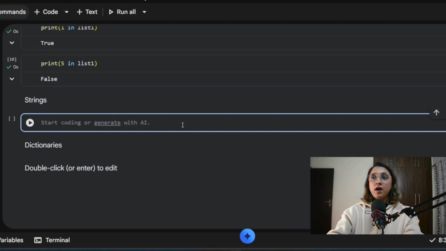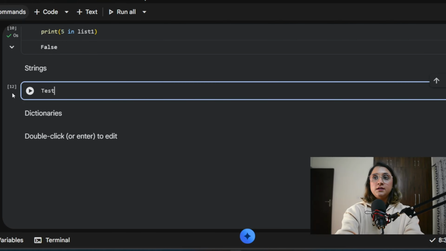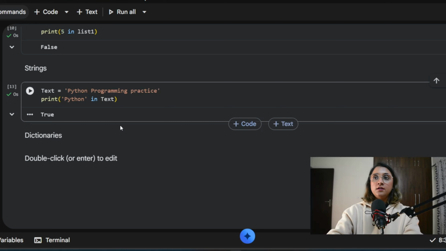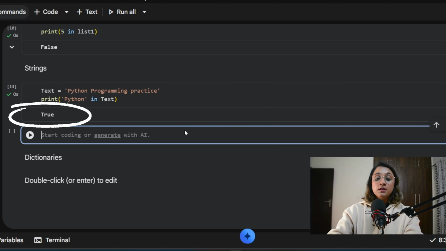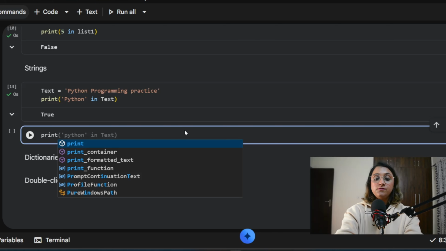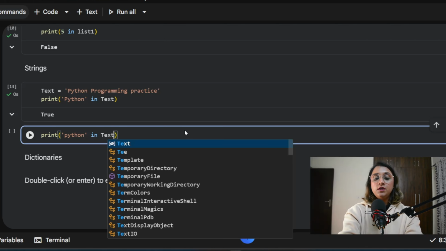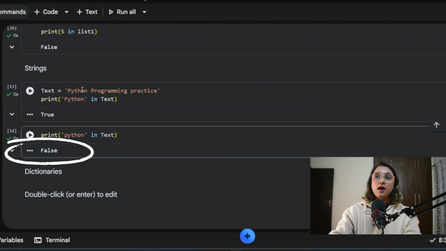In the same way, if I check for strings, let's say I give a string text equal to Python programming language practice. Now I will see if Python is in text, and I get the answer as true. And remember that Python is a case sensitive language, so if you search with a small p, it gives you the answer as false, because we don't have Python with a small p.